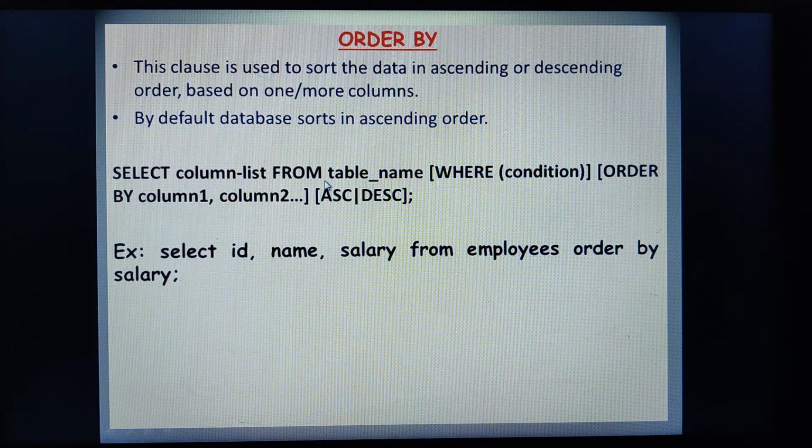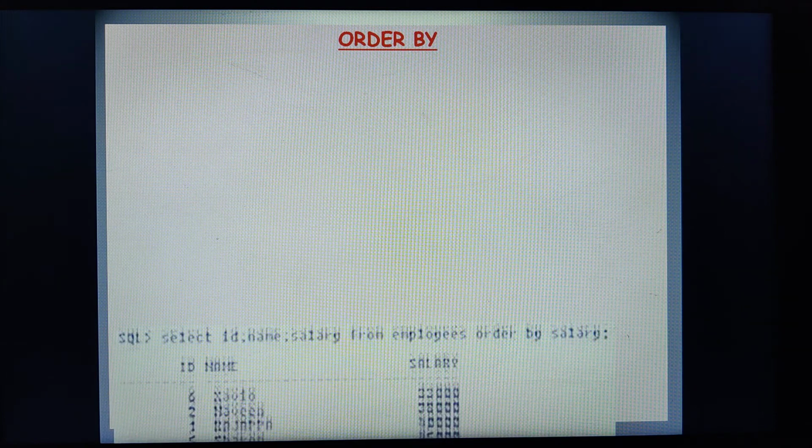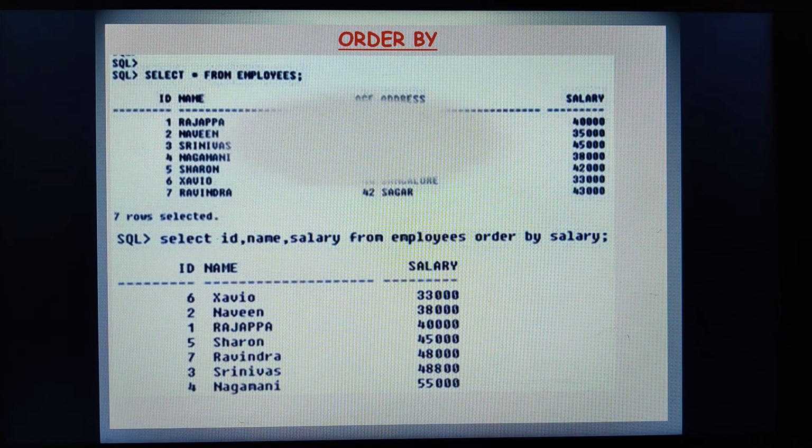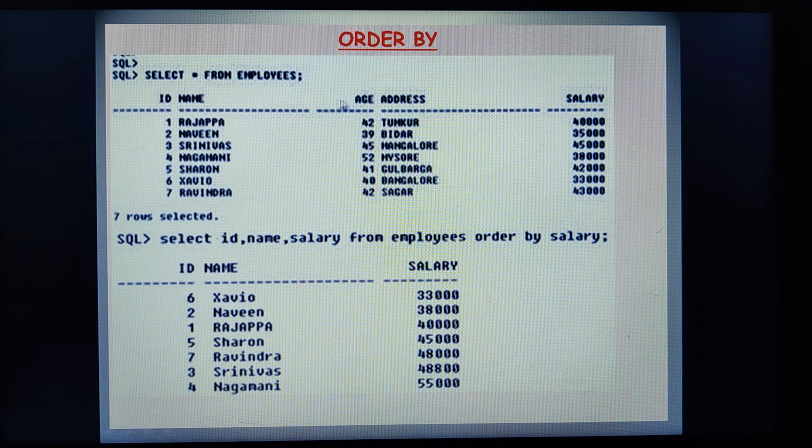Now I'll show you with an example so that you can clearly understand. Here we have an employees table. Now look at the query here. Select ID, name, salary from the employees, order by salary. If you observe the salary column in the table, it's not in sorted form: 40,000, 35, 45, 38, 42. In that way we are having.